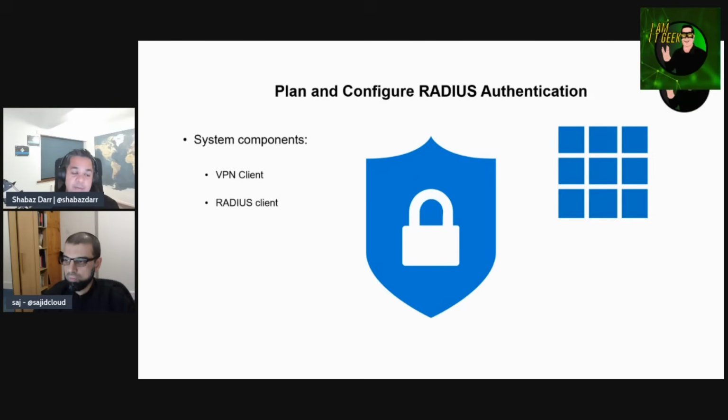When we talk about that RADIUS server and NPS extension, this triggers a request to Azure AD MFA for the secondary authentication that we need. If successful, the NPS extension completes the authentication request by providing the RADIUS server with a security token, which includes the MFA claim, issued by the Azure Security Token Service.